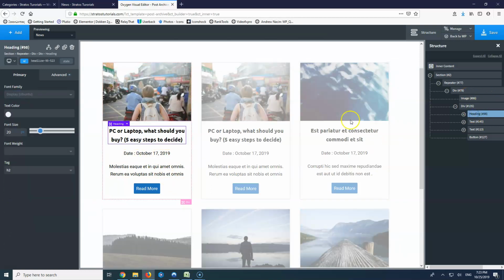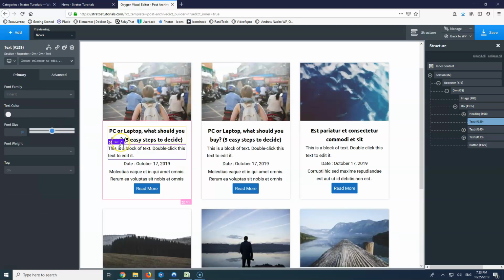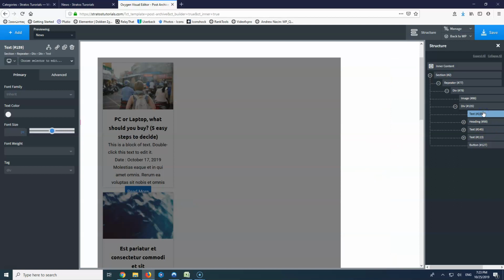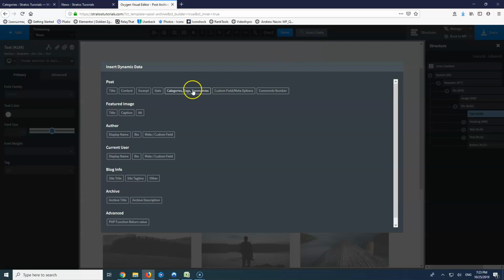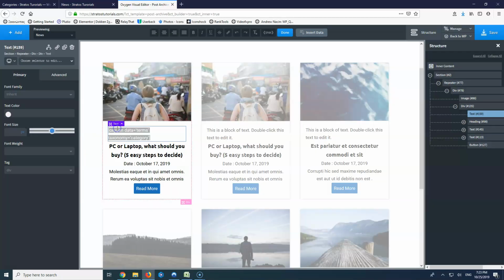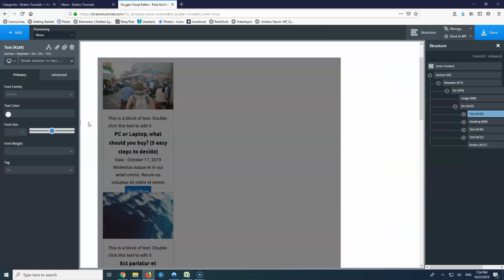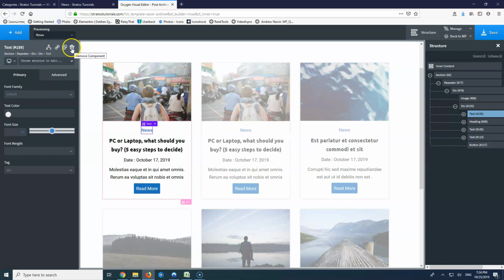And also I need to add the category. So let's go for a text, and the text will be put on top. I will triple click it and select insert data, categories, taxonomy, category, insert. Okay, if you have more than one category, then you should always use the separator as well. So let's delete that and do it again.